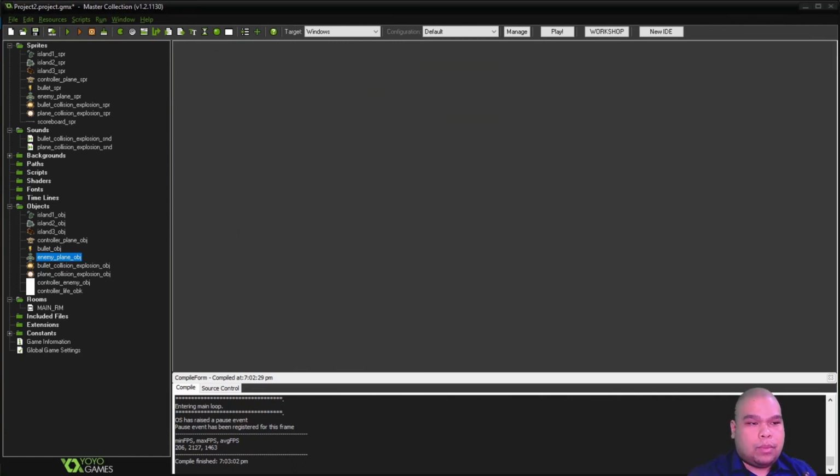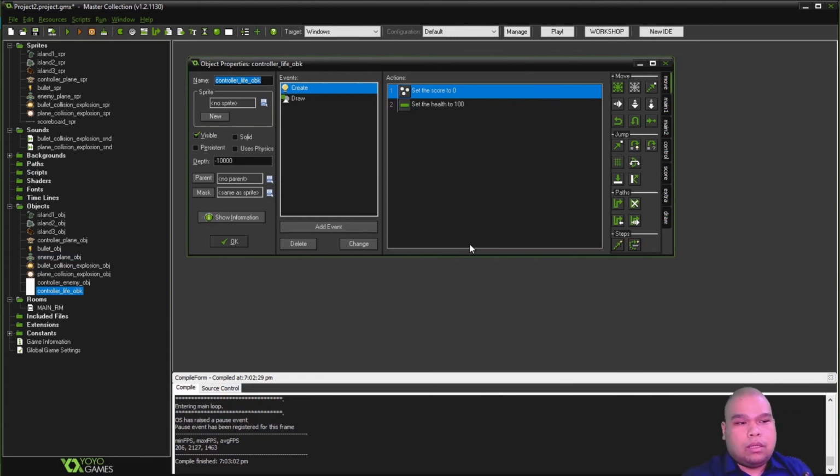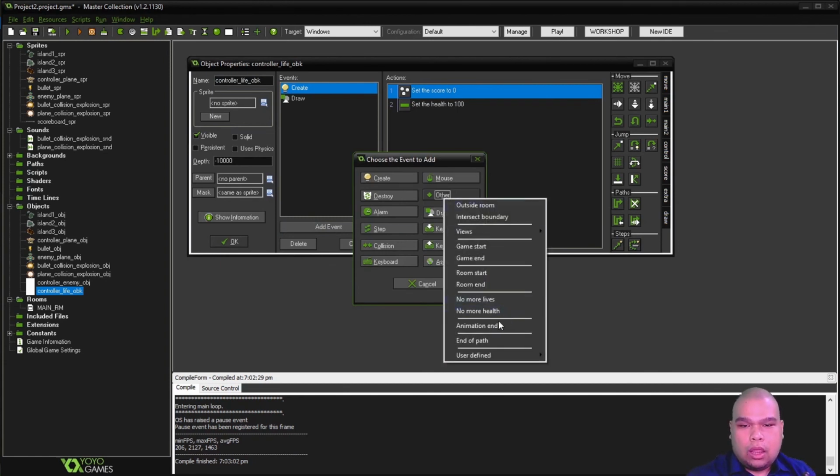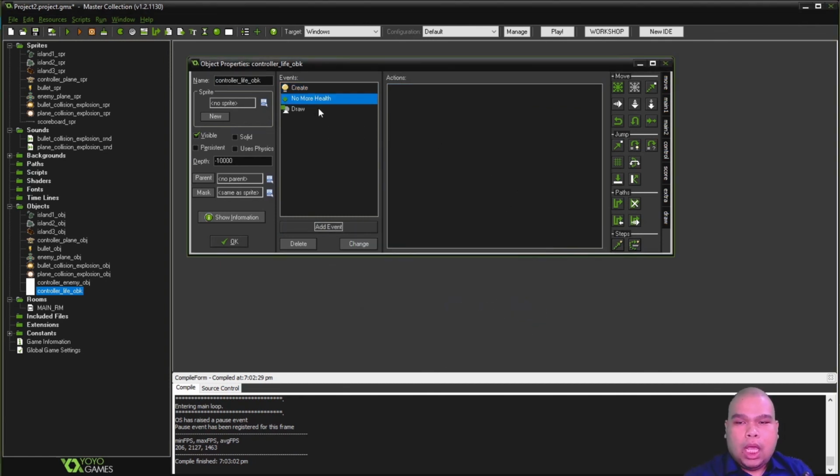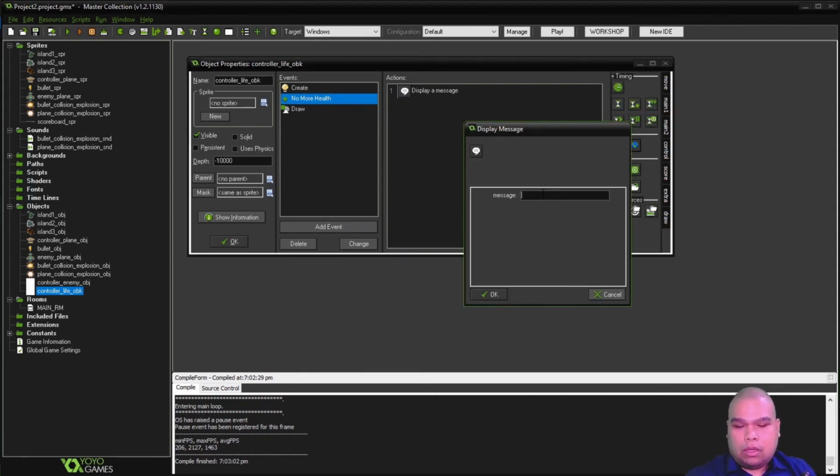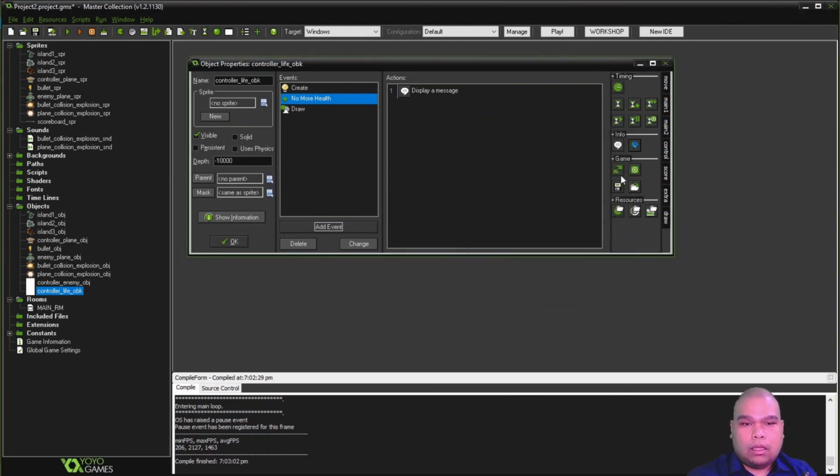The next procedure that we'll be doing now is going back to your controller object. First, we'll be adding an event. The event that we'll be adding is no more health. You can proceed to add event, others, then no more health. So what will happen if your controller plane loses all its HP? We want to display a message that the game is over and restart it. So adding the game over message in here. Then restart the game.